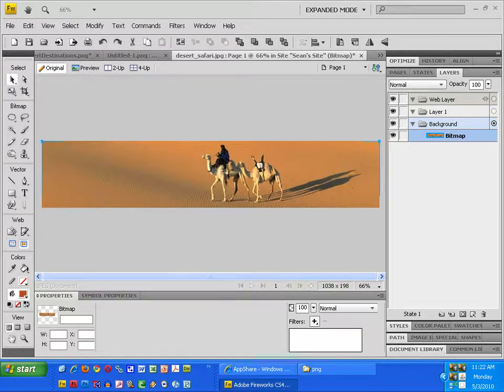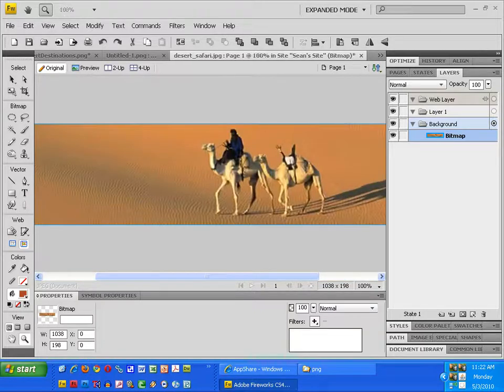Now, go back and hit the pointer tool and look up at the tab at the top and realize we're viewing this thing at 66%. All right, so this is not the real size of the image. Let me zoom back out on it. This is at 100%. This is actually how large this image is and would be viewed in the web page if we stuck it in there now. And it's a little bit too big. If we look down at the property inspector, it's 1038 by 198 tall. And that's just really big.